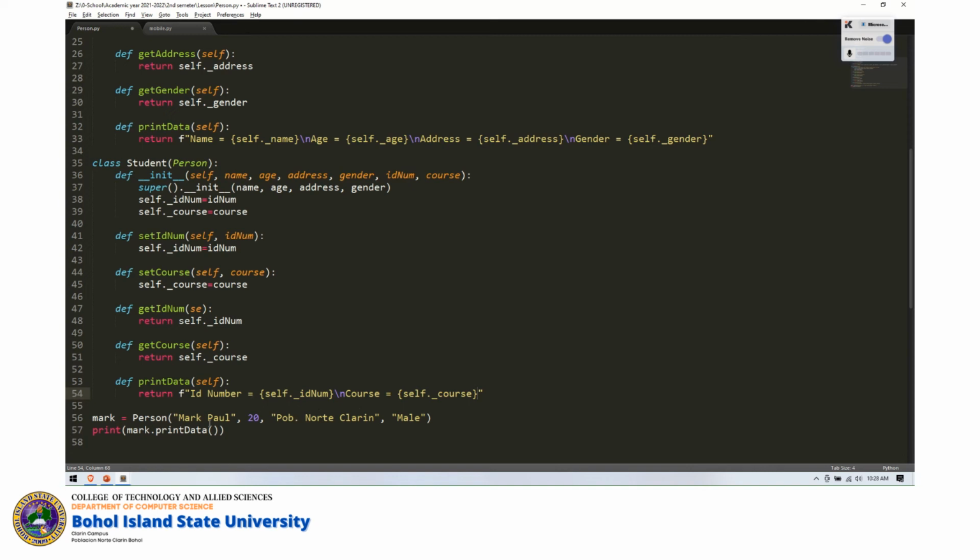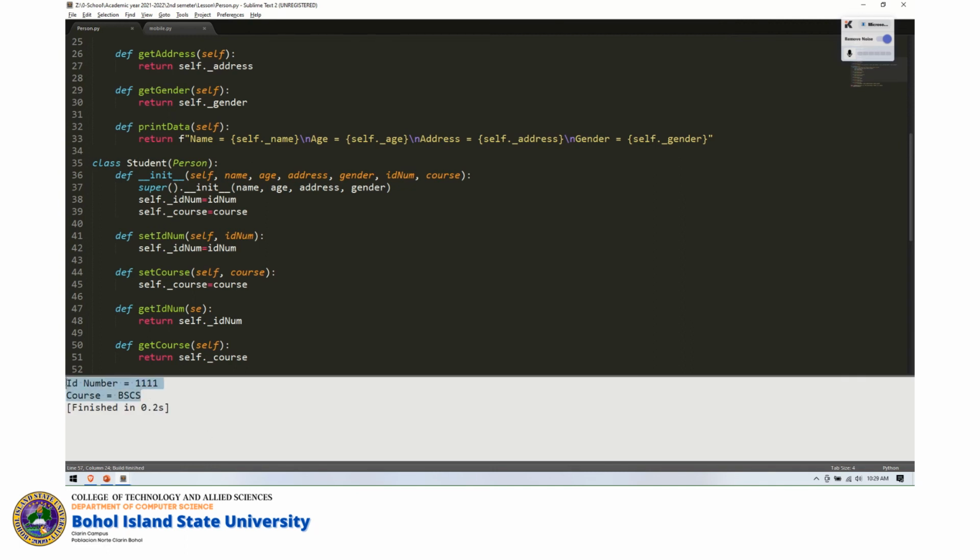Next we'll change our instance to student, with some modification in the attributes. In the student init method, we have name, age, address, gender, and then an additional ID number, dummy 111 for example, and the course is BSCS. Then we print that. Using the object, we call print data, pulling the print data of the student class. Okay, let's try. There we have displayed the ID number and the course.